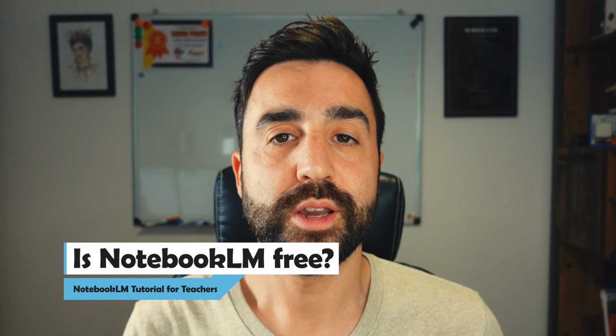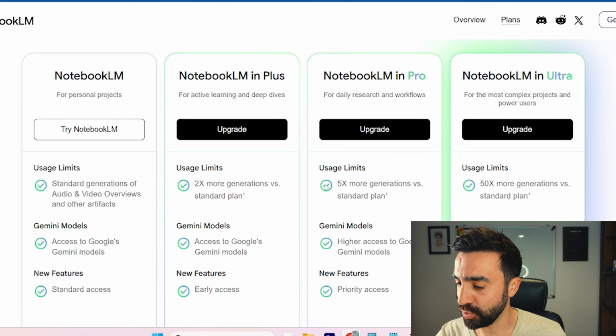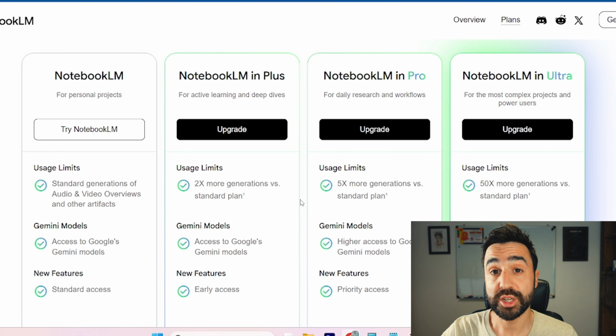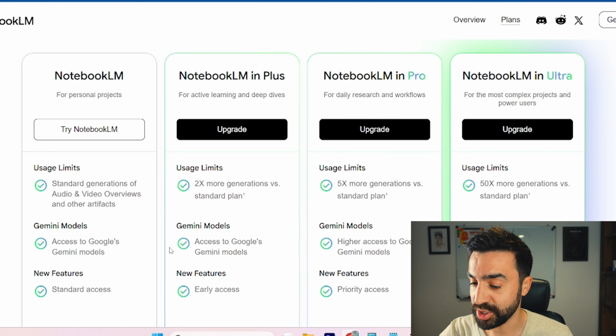So the first question which most teachers want to ask is, is it free? So let's go take a look. So we can see here the plans for Notebook, and the one that we're interested in as teachers is the one on the left, which is completely free. So let's go take a look at what happens when we get to the home page of Notebook.